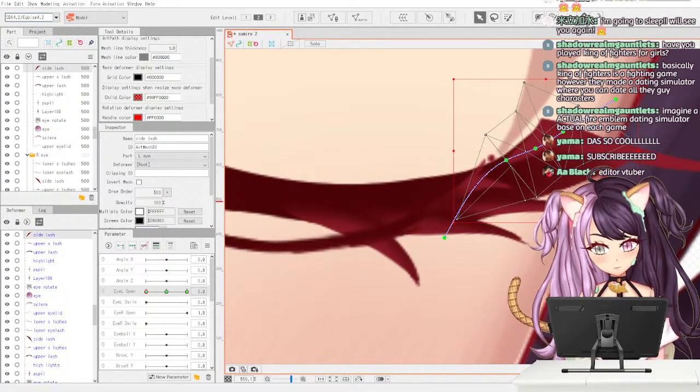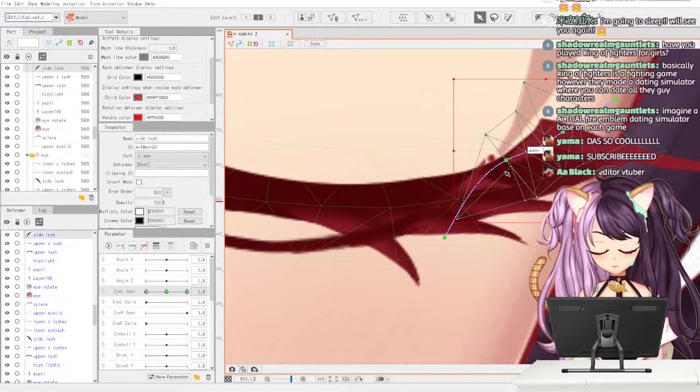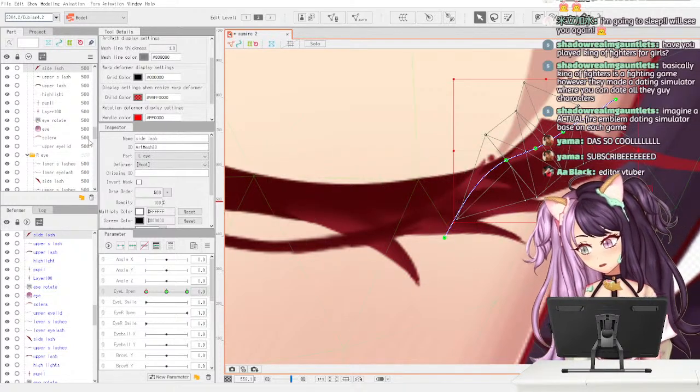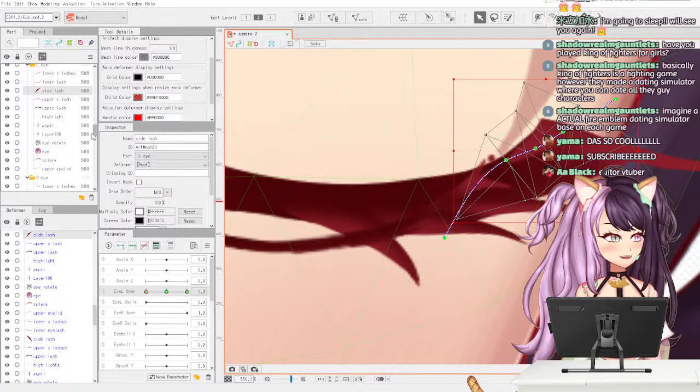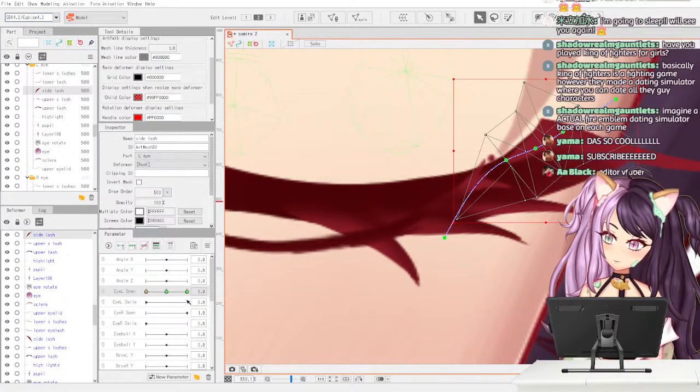Now when I zoomed in, there is a very light part. It looks different. This side lash is giving me trouble, but I will figure it out.